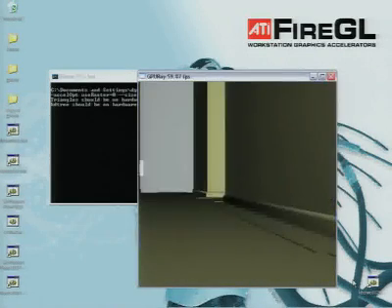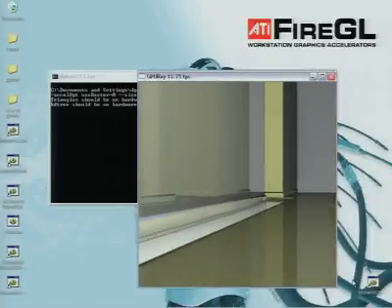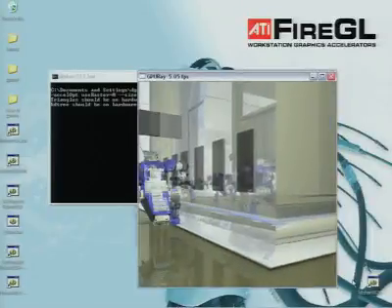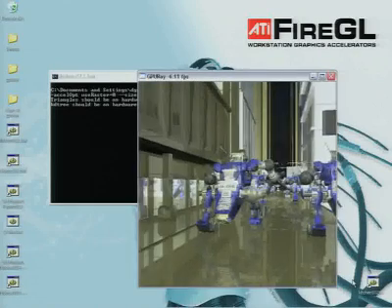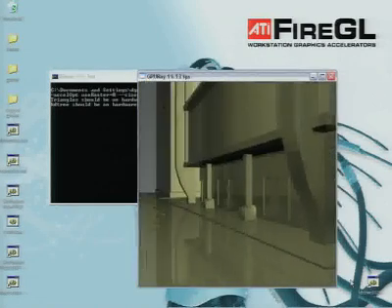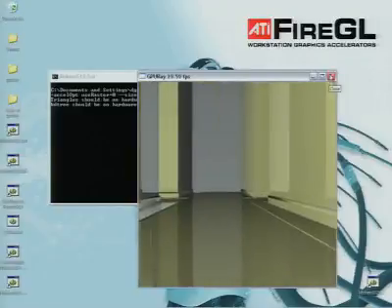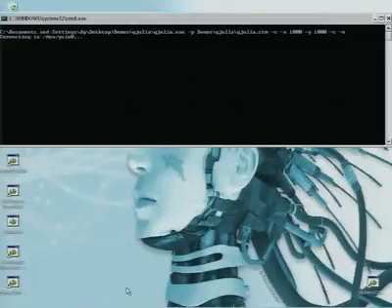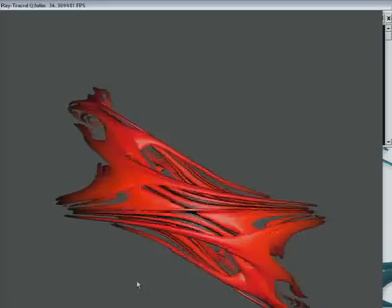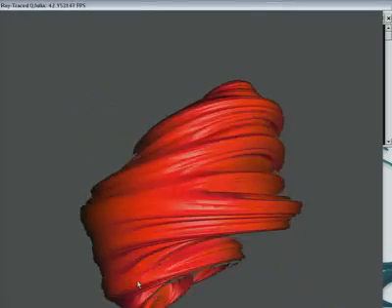So this is just the diffuse intersection path. And then, again, you can add multiple bounced rays. So this is another application that I ported over. This is a Quaternion Julia set that's being ray traced.